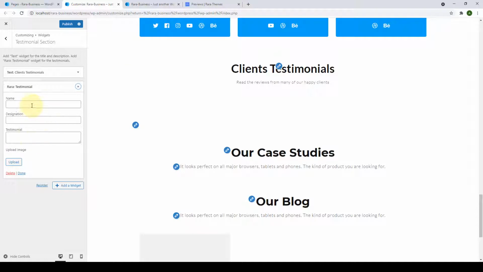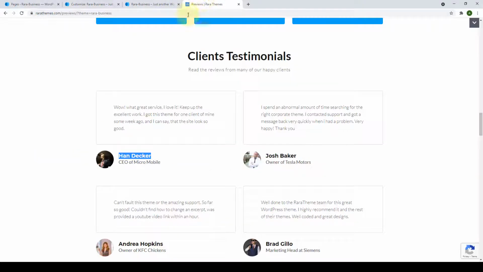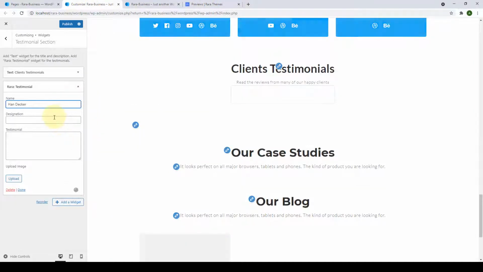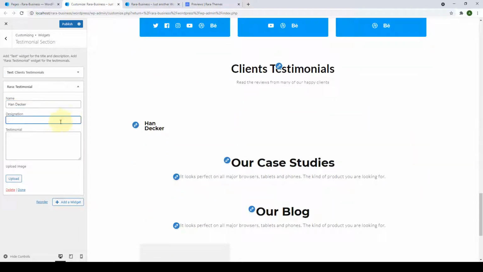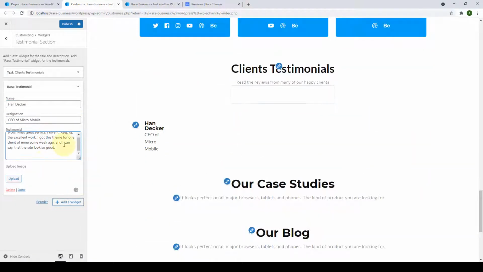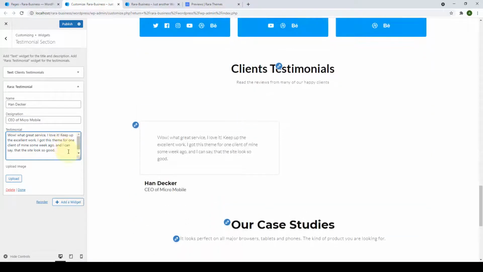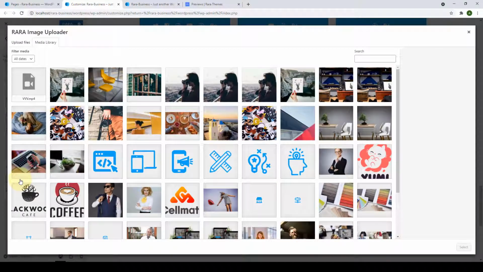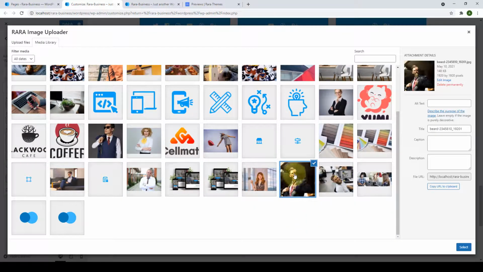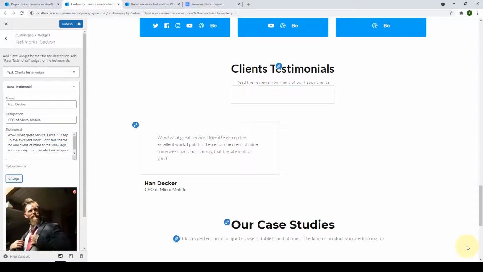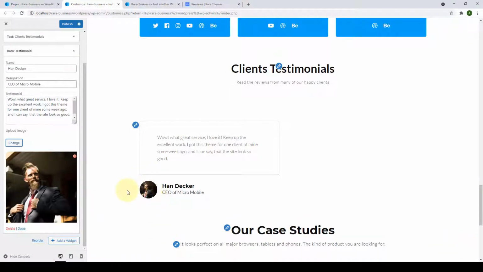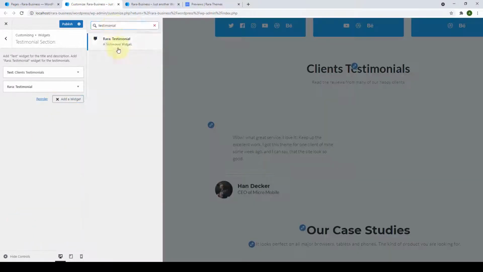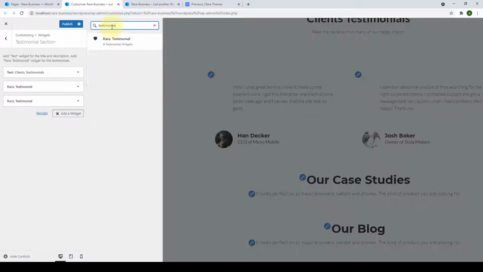Start filling the details. You have to add in the name, the designation, the testimonial of your client first. So I'm going to fill in the details from my demo page. Now, to upload the image, click on Upload. Select the image of your client, click on Select, and it will be displayed over here. Click on Done. Following the same process, I have added more testimonials.